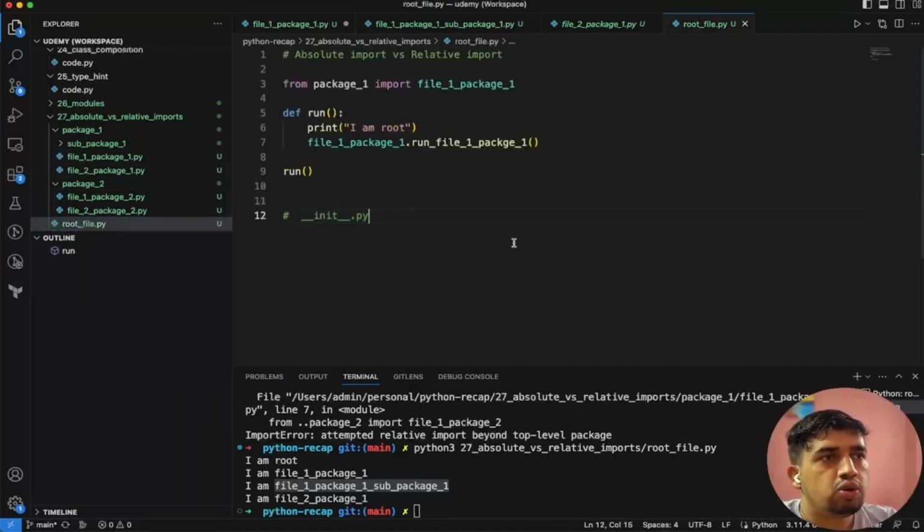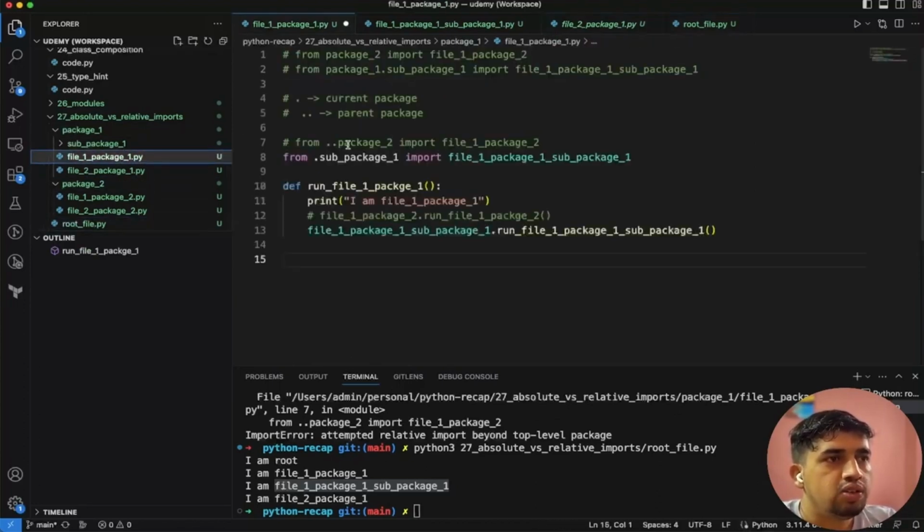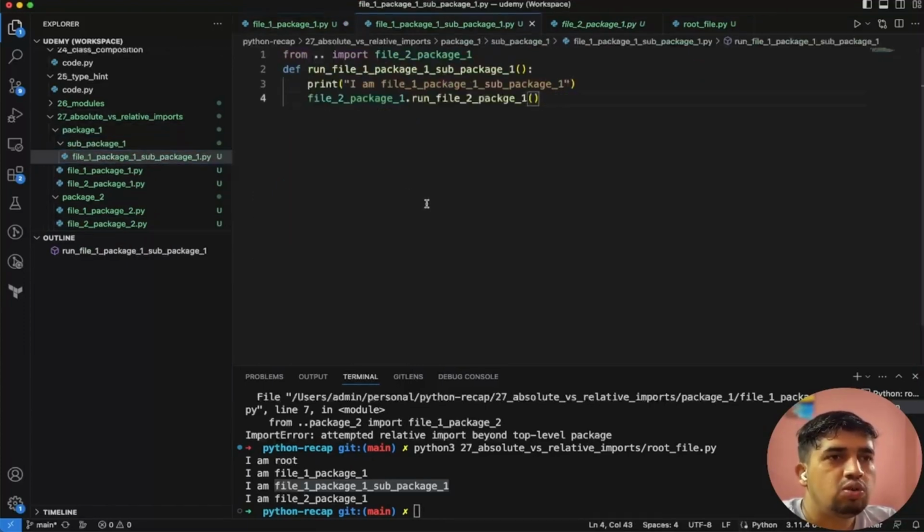So far, we have learned how we can import a module in different packages, in different files. We learned what absolute import is and what relative import is. When we import anything by using the package name, it is called an absolute import. And whenever we import a file using dot or dot dot, that is called a relative import. So when should we use relative import? When should we use absolute import?